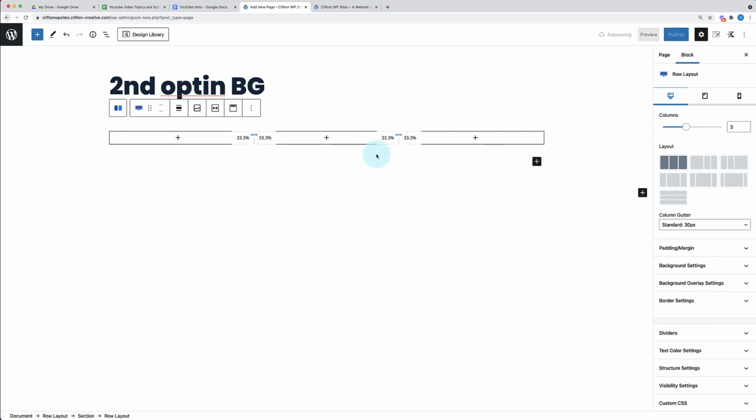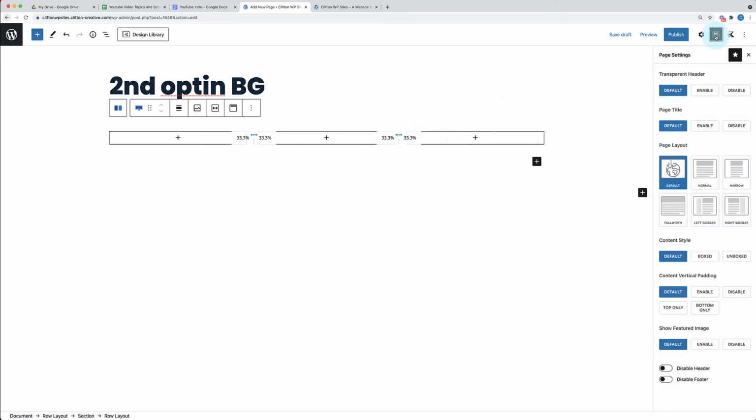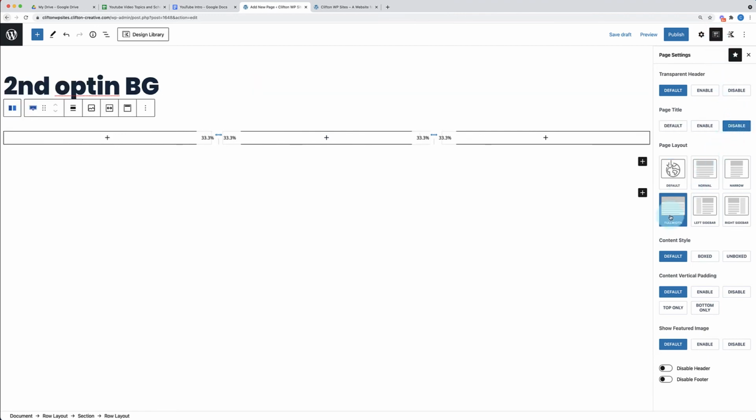Now I'm noticing that things are already sort of lining up in the page, but I do want a full width page. So I'm going to go here to the page settings, and I'm going to disable the title. I'm going to enable full width. I'm going to set the content style to unboxed, and I'm going to set content vertical padding to disable.